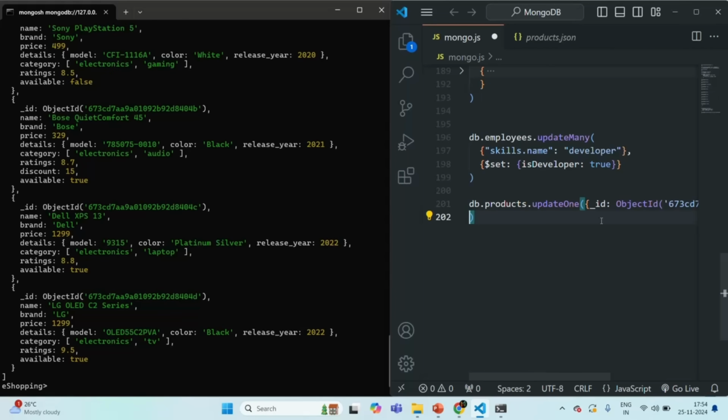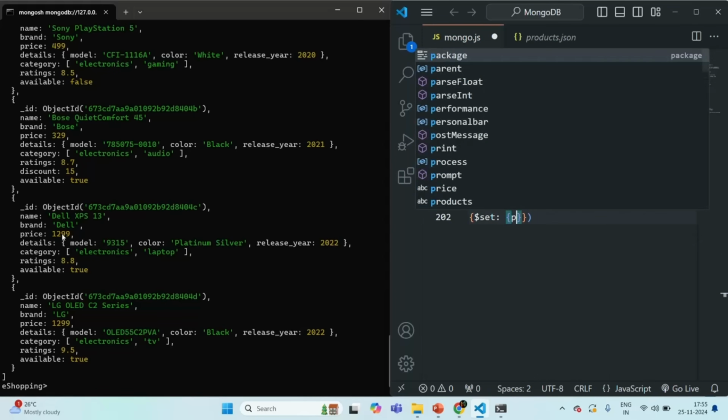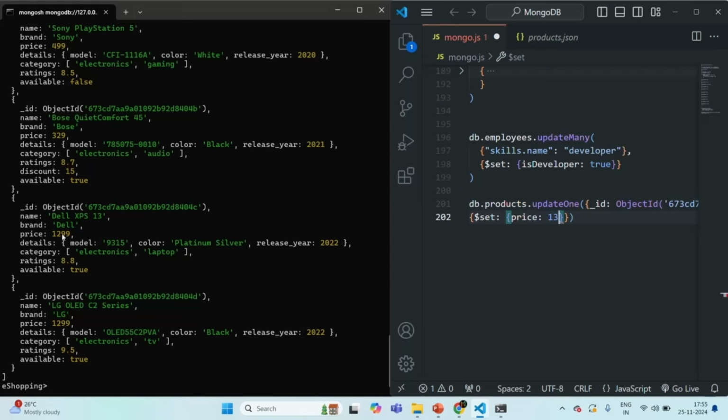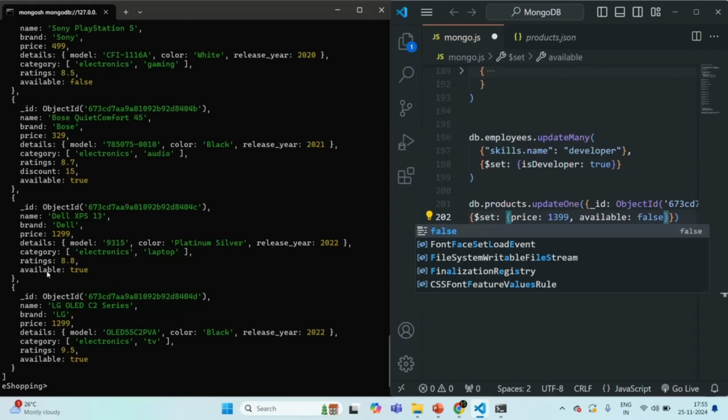Then we are going to specify what we want to update it with. For that, we are going to pass another object. There we are going to use the $set operator. And to that, we are going to assign the document where we specify the fields which we want to update. For the second document, if you see, price is 1299. I want to update the price to 1399. Then let's also update this available to true. It's already true, so let's update it to false.